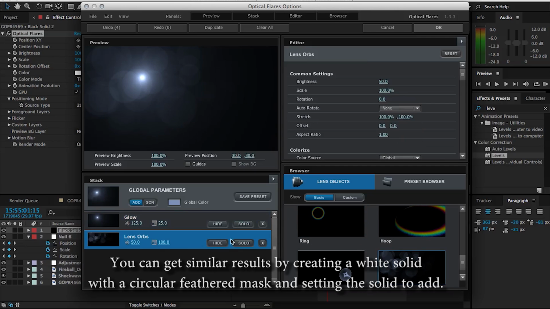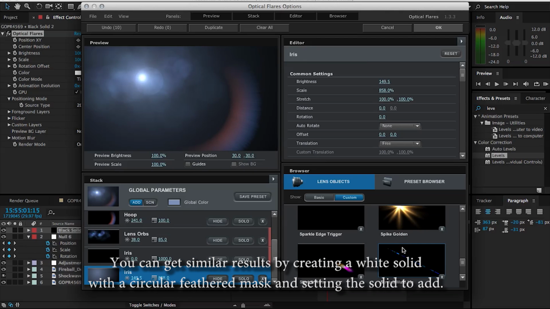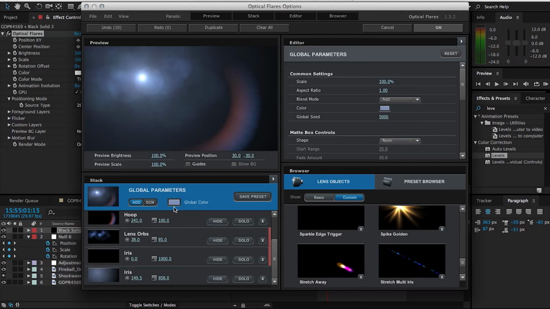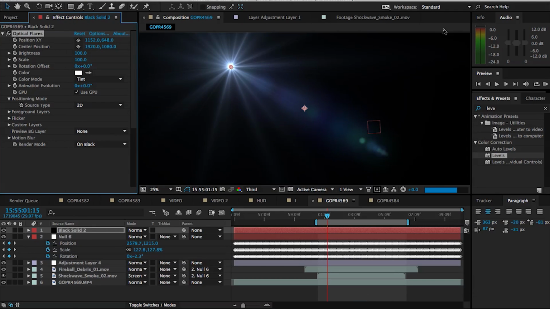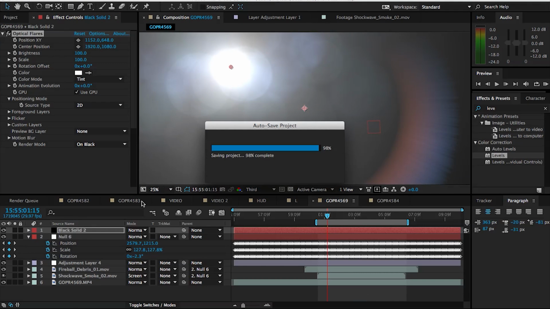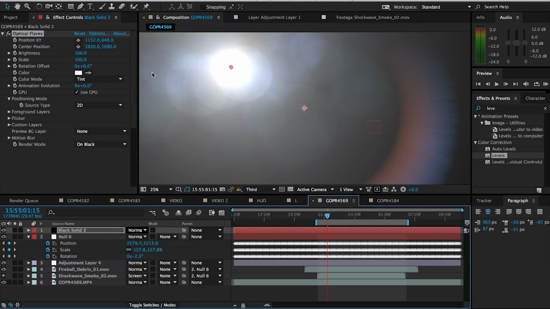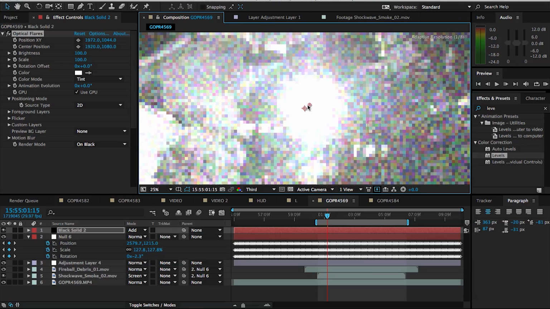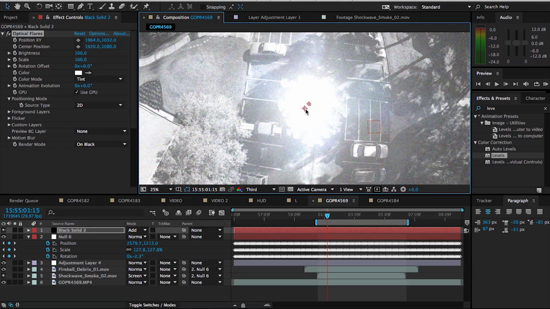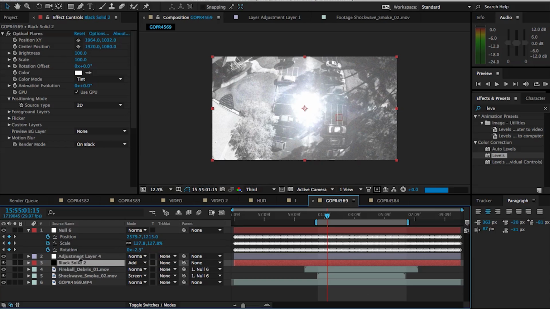You can add some of this dirt, bring the brightness down a little bit. Yeah, let's do this. That's good for now. So make the color nice bright white, click OK, click OK. Now set that layer to add, and now that lens flare is over our video. So if I move that to where my explosion is, you can see the effect. Also, you want to make sure that it is below the adjustment layer.